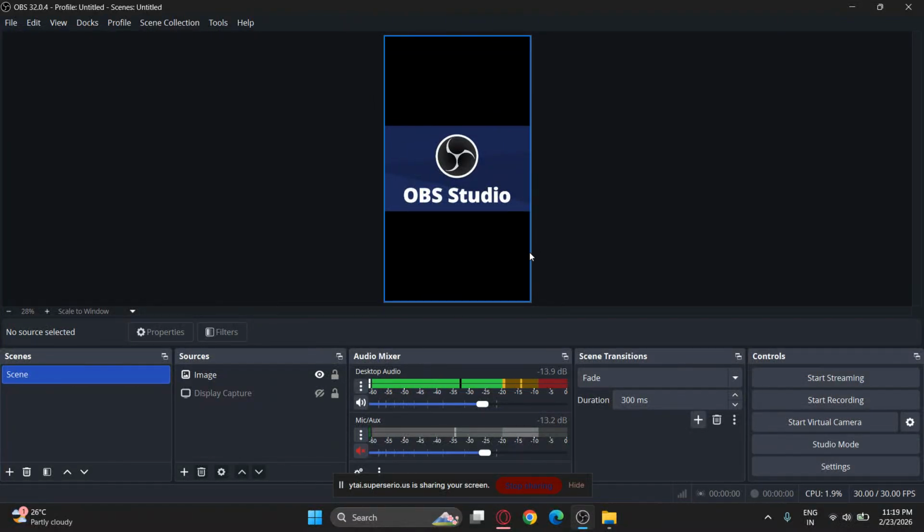In today's video, I'm going to show you exactly how to record full-screen video in OBS Studio step by step. Whether you want to record tutorials, gameplay, presentations, or your entire desktop, this method will make sure your recording is full HD and perfectly fitted to your screen.